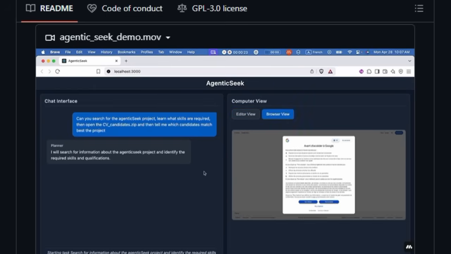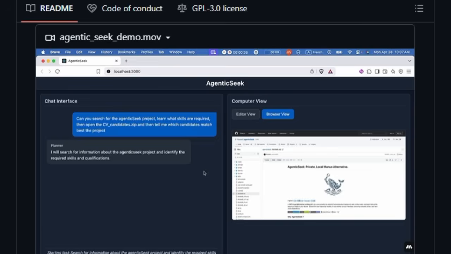One of the standout features of AgenticSeek is its autonomous web browsing capability. It can independently search the internet, read articles, extract relevant information, and even fill out web forms, all without manual intervention. This hands-free browsing is particularly useful for research and information gathering tasks.